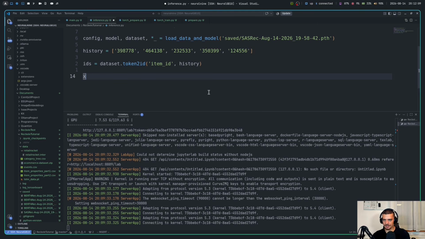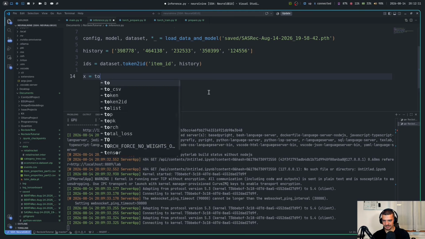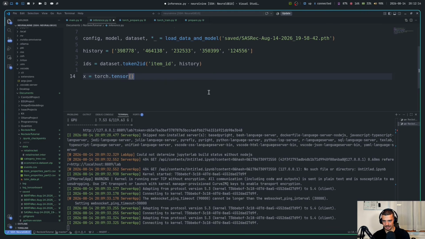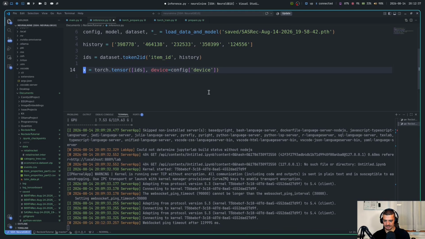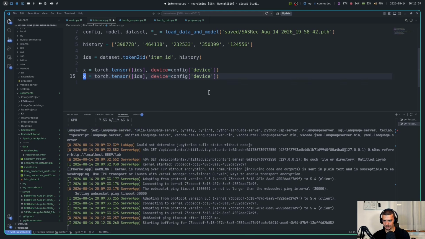Now, of course, I need to turn all of this into a tensor. So I'm going to say torch.tensor and then a list here with IDs. The device that is supposed to be used is just going to be config device. And then I also need a length variable here. So I'm just going to copy this. I'm going to call it length, and it's going to be the length of IDs. And that whole thing has to be in a list itself so that we have the right dimensionality and shape.